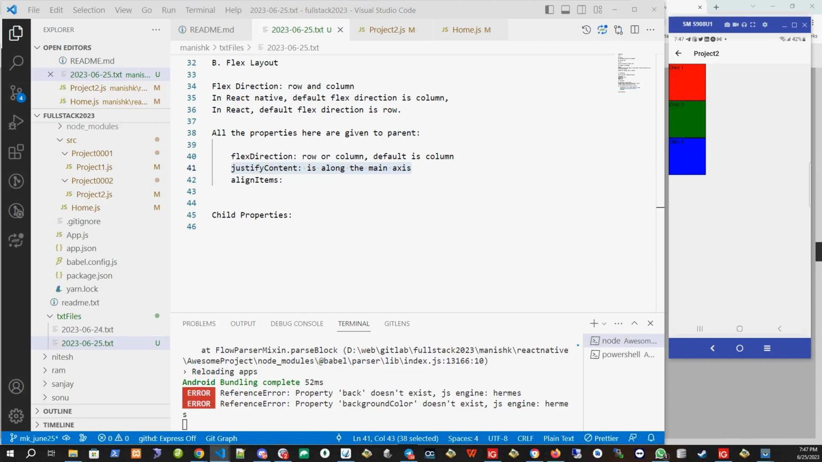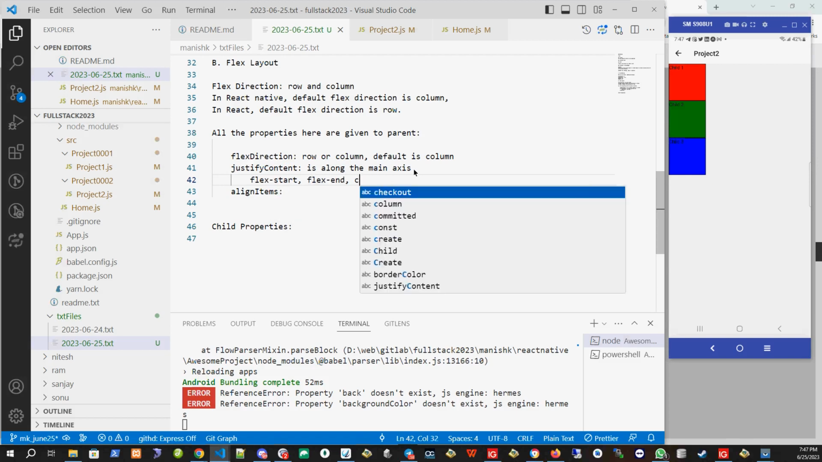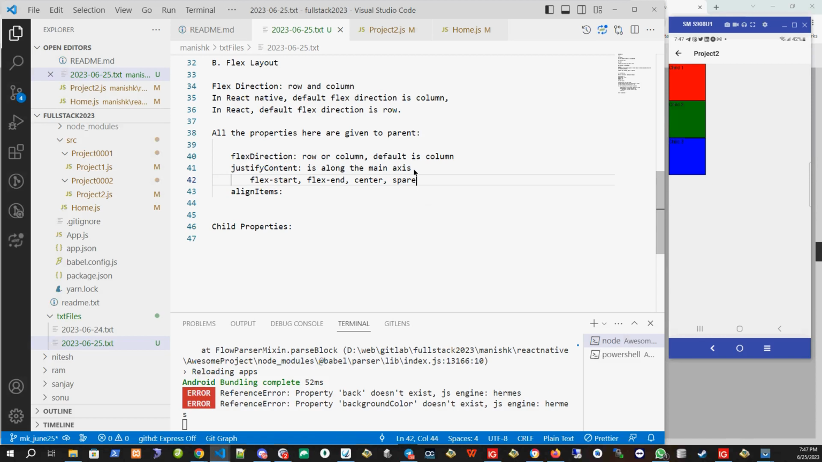So let's see what the properties of justify content are. In justify content we can say either flex start, or flex end, or center, or space around, or space between. These are the valid properties for justify content. There are a few more which are not important in our discussion. These are the important ones which I wrote here. Let's see how each one looks on the screen.